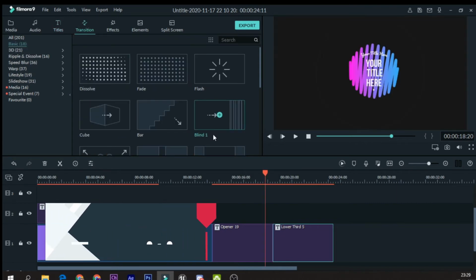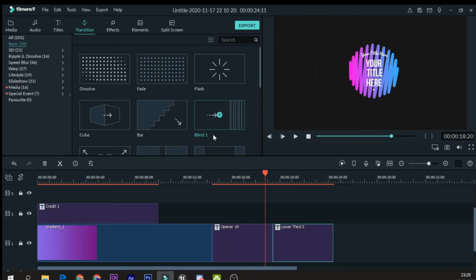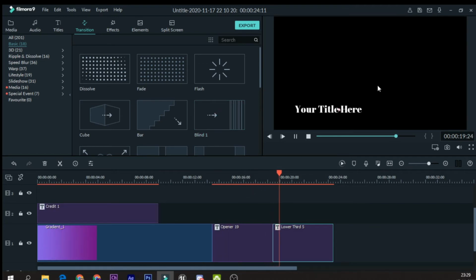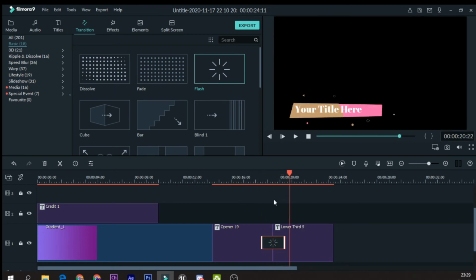Okay, guys, now we are in transitions. These are the things we can do from video to video, and it will come very smoothly. See, if we do it like this, it's suddenly black and it's not a good look, right? So if we just add it over here, it will fade in. See that? It's good, right?